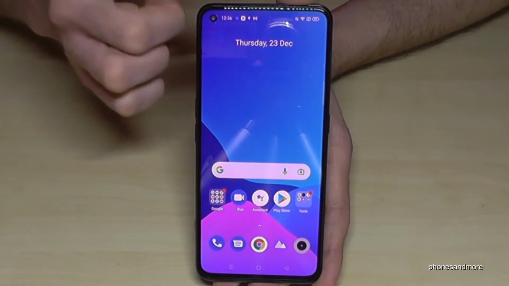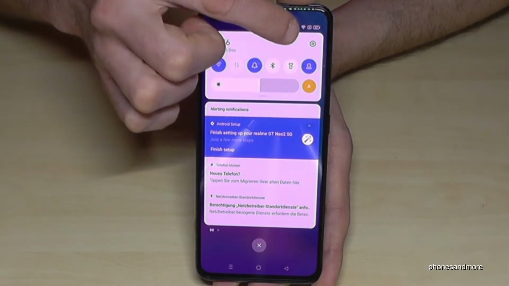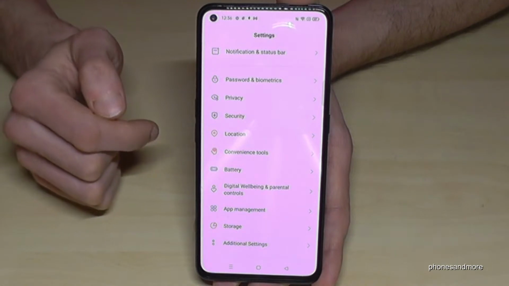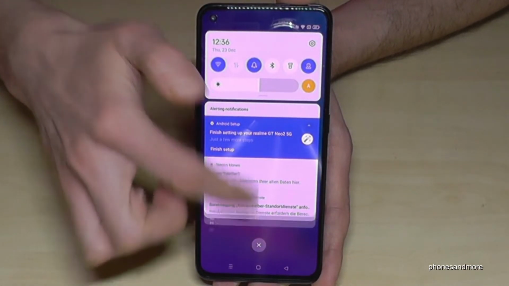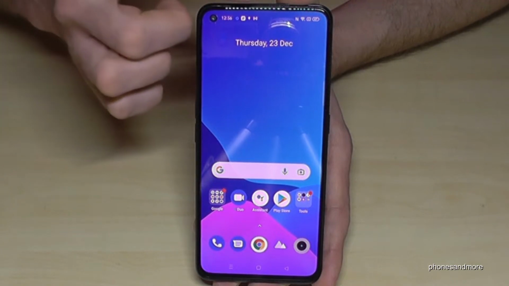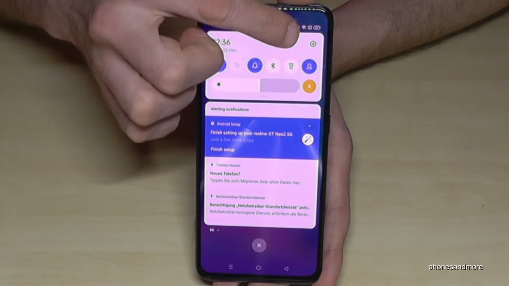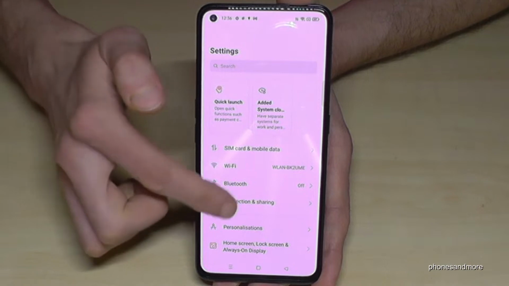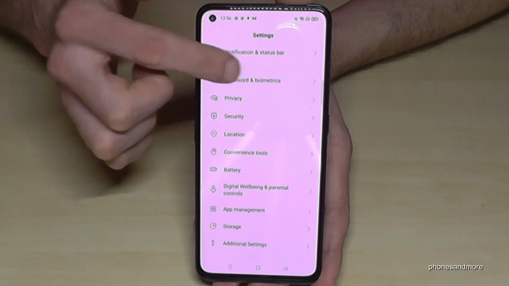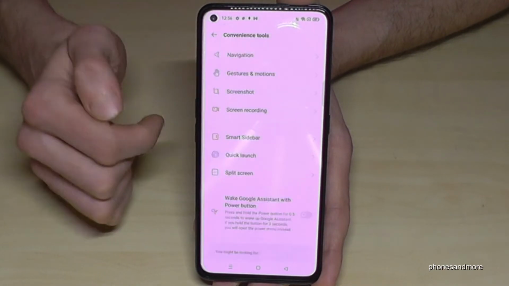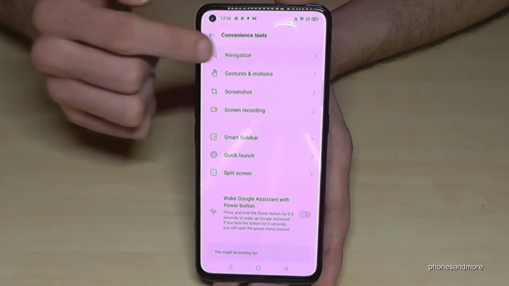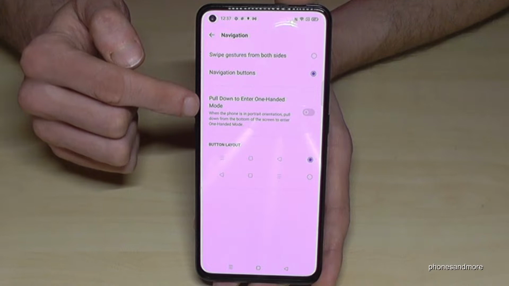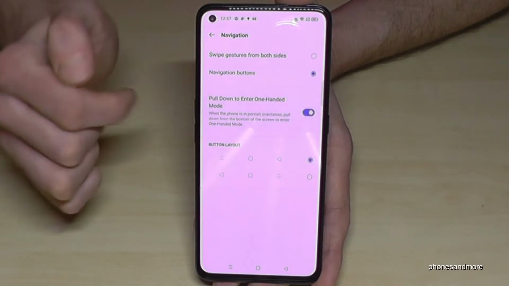Okay, for that, just scroll down here, then go to the symbol for the settings. Then we need to scroll down to the point Convenience Tools. And here we will need the point Navigation. And this point here, pull down to enter one-handed mode, has to be turned on, so mark blue.